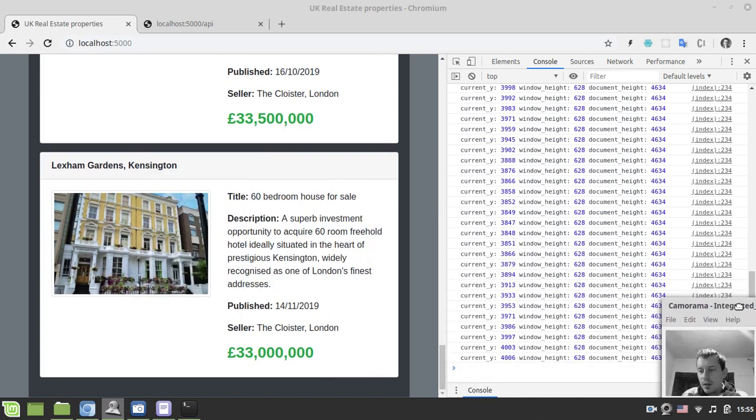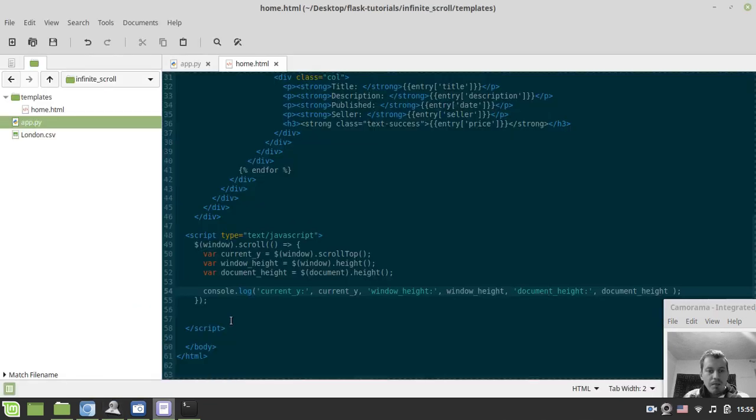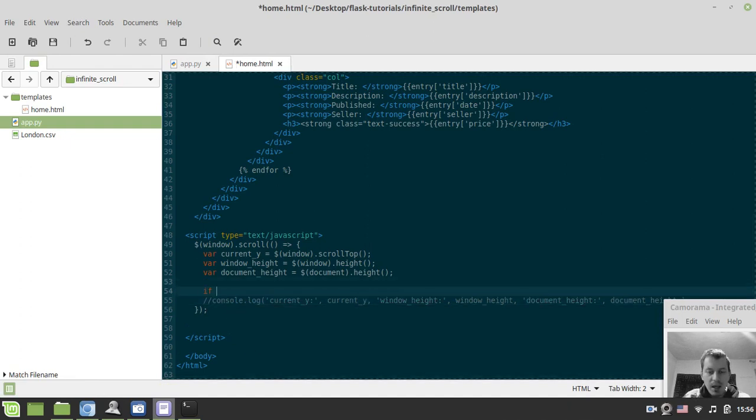So now we can simply say, we don't really need this console log anymore. I'll just comment this out for a while. So now we can say if current y plus window height.